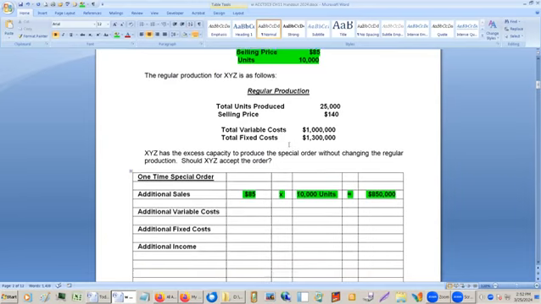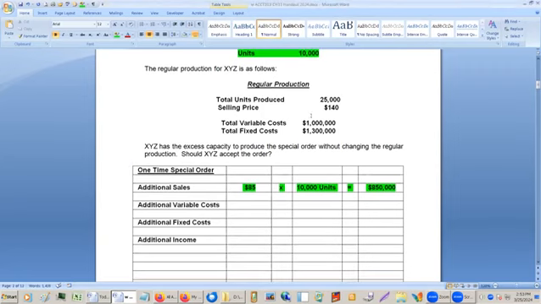Okay, so we go to variable costs, and what is the problem we're going to have with variable costs? How much is it per unit? Yes, very good. It's $40 per unit. So they don't give us the per unit cost, but we can calculate it by dividing, and this equals $40 per unit.